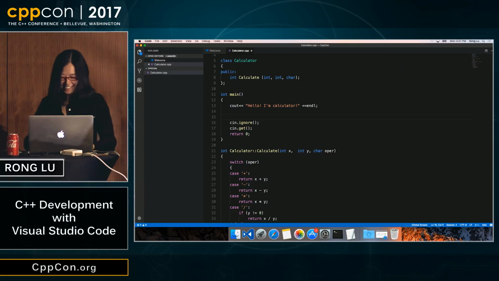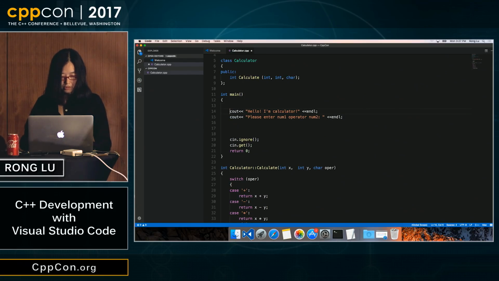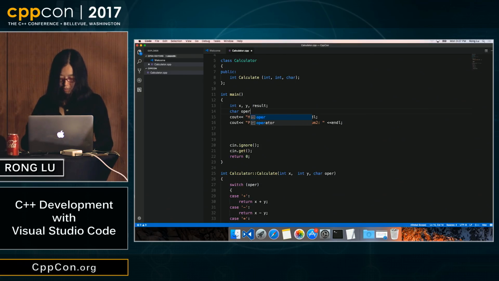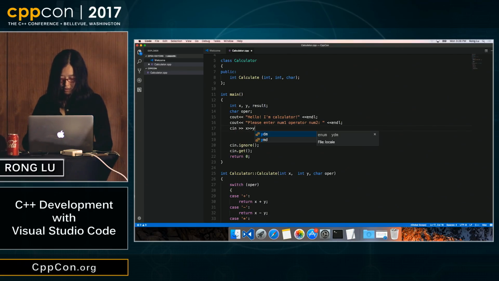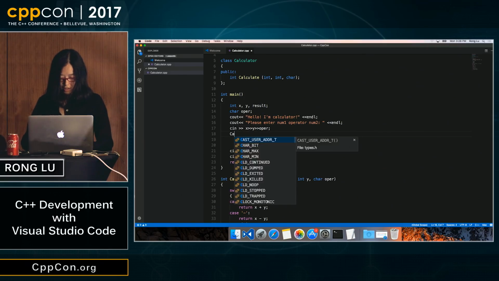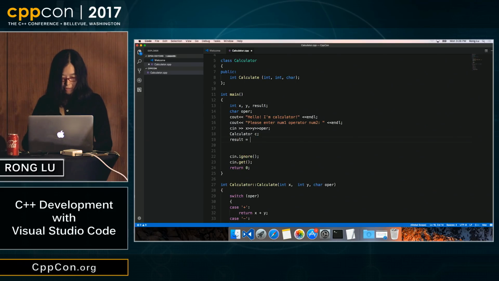Okay, good. All right, now I'm gonna just call this function in my main method and do please enter number 1 and operator number 2. Like that. I'm gonna take user input. Before I do that, I'm gonna need a few variables. And I need a char as my operator. And a new calculate call, and give that value to result.